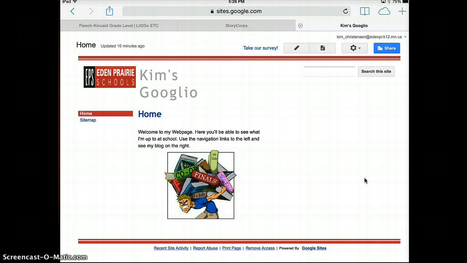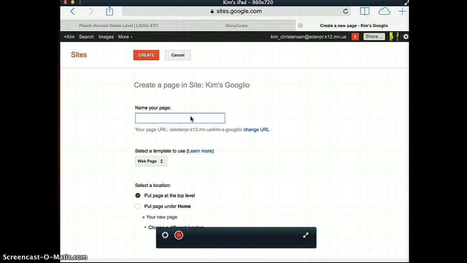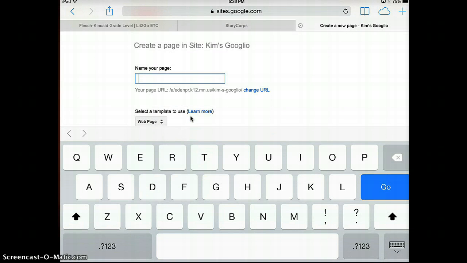So now I want to start adding some other pages. To do that, right up next to your Edit button is your Add a Page button. And one of the pages that you're going to add is your Language Arts page. Another page will be Social Studies, Science, and Math. So let's go ahead and set those pages up. First one will be Language Arts. And maybe you want to call it Writing and Reading. You can decide how you want to label this.